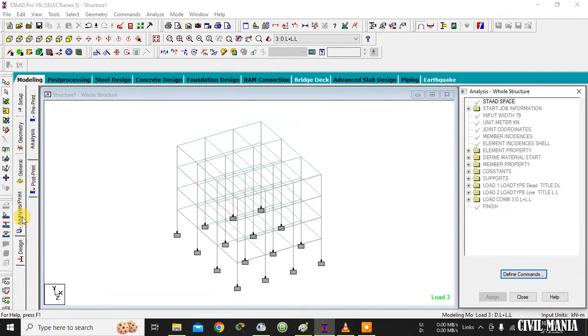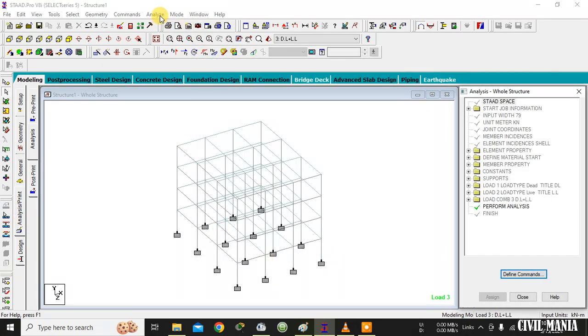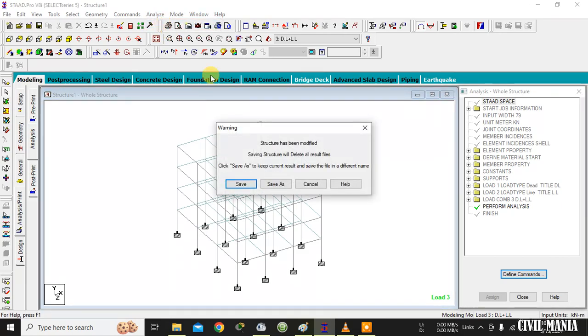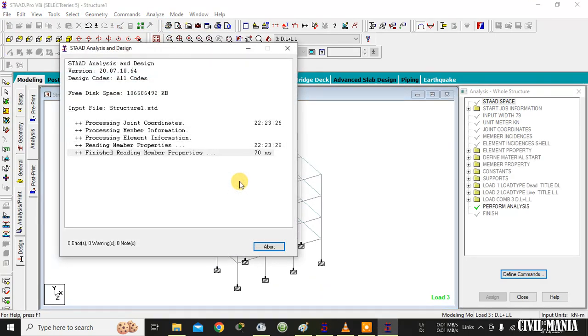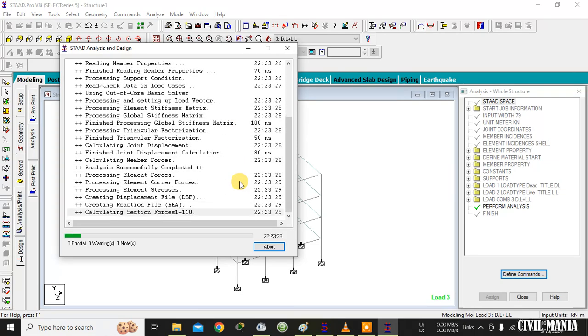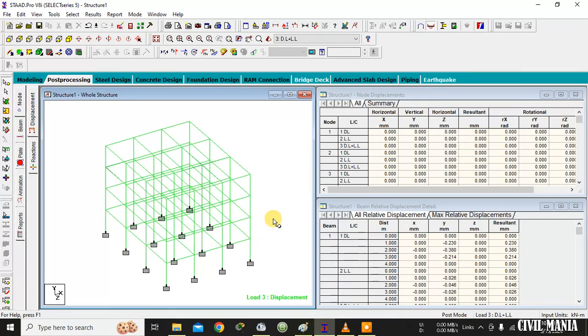Now go to, so now I'll click on analyze, add. Okay, now I'll click on analyze. So let me do the analyze. Okay, so I hope it's clear to all of you. Now analysis is over. Now I can go to the post processing mode and let me check.